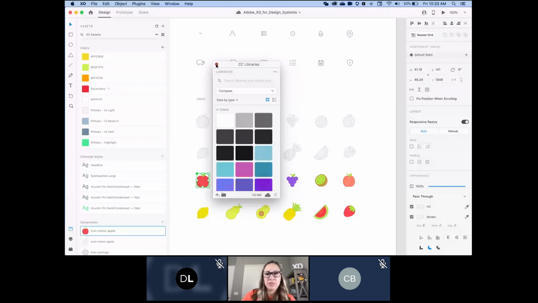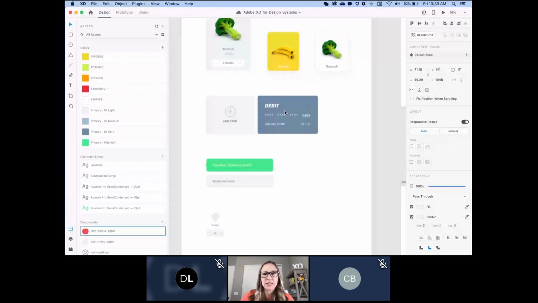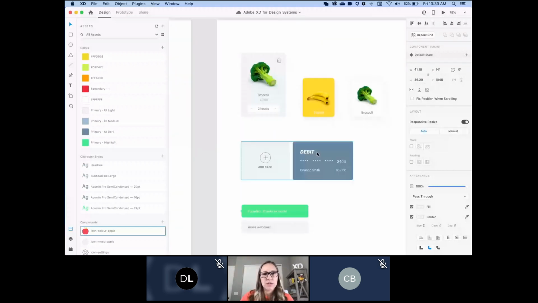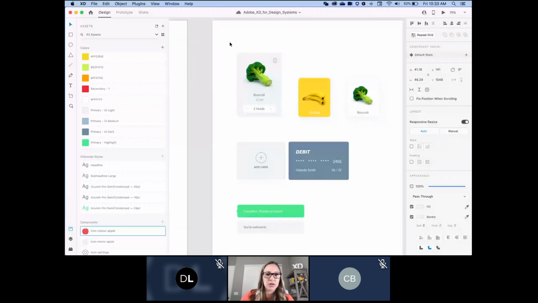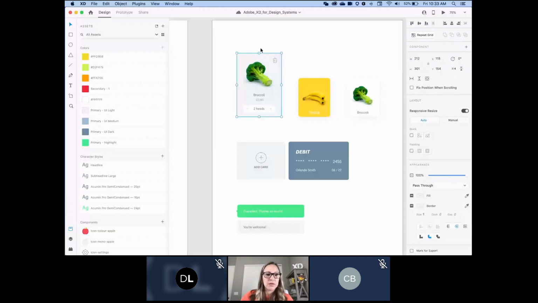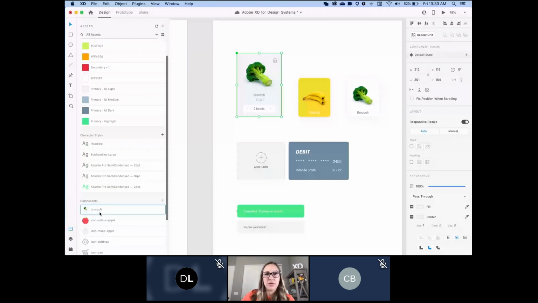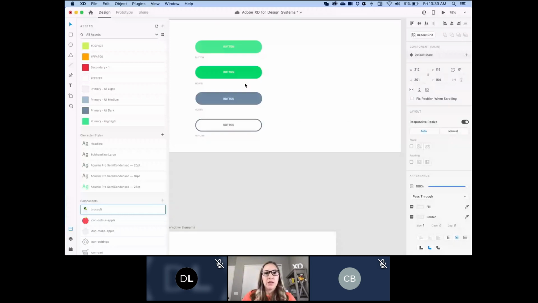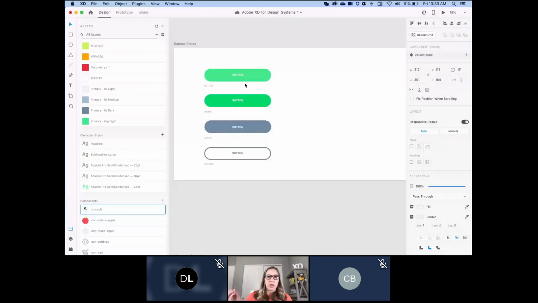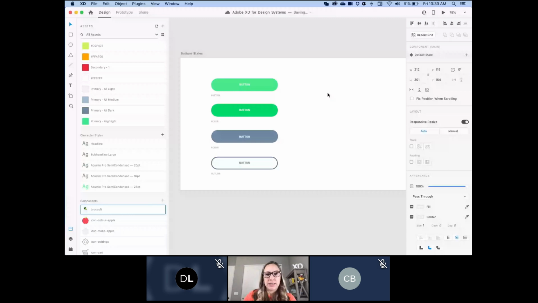Okay, so we have our basic building blocks. Now things are getting more complex. We're combining these things to make stuff like buttons and cards. We can take this entire card here that's been grouped together, and that can also be a component, right? So our broccoli card has now been turned into a component. So components can be beyond just basic building blocks. They can also be these molecules and organisms that we're creating.